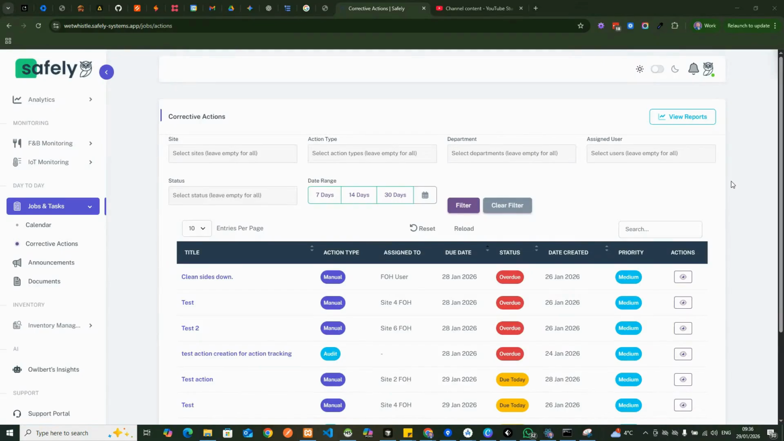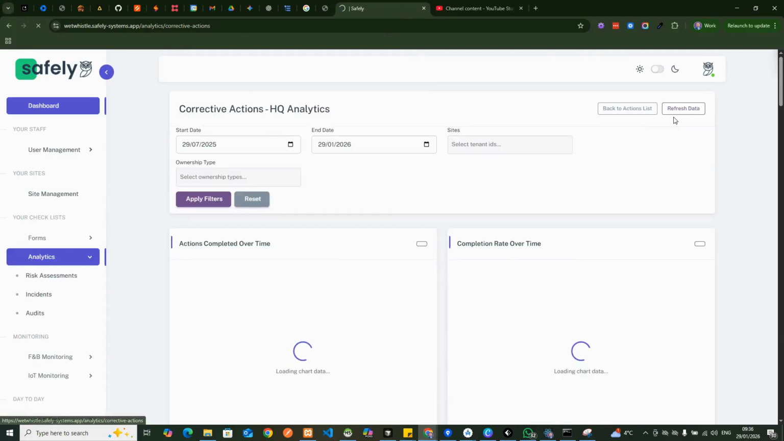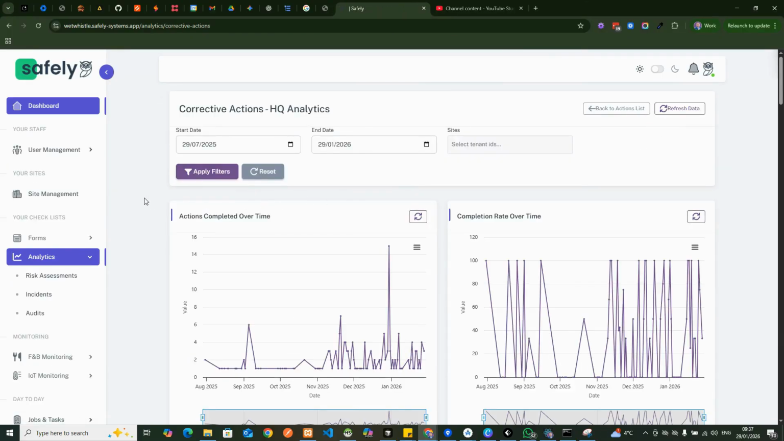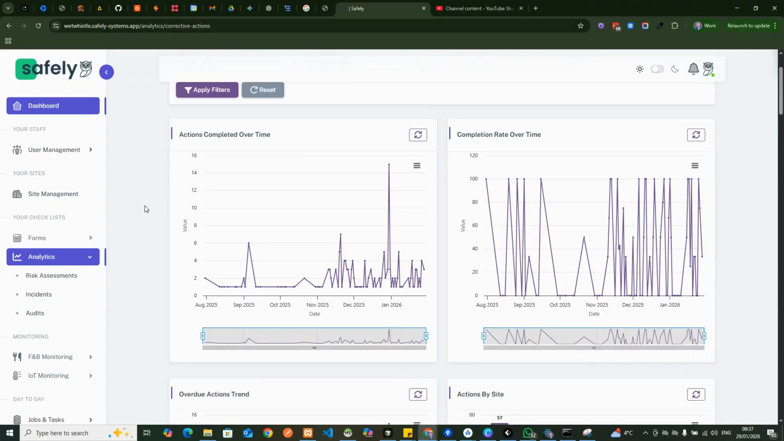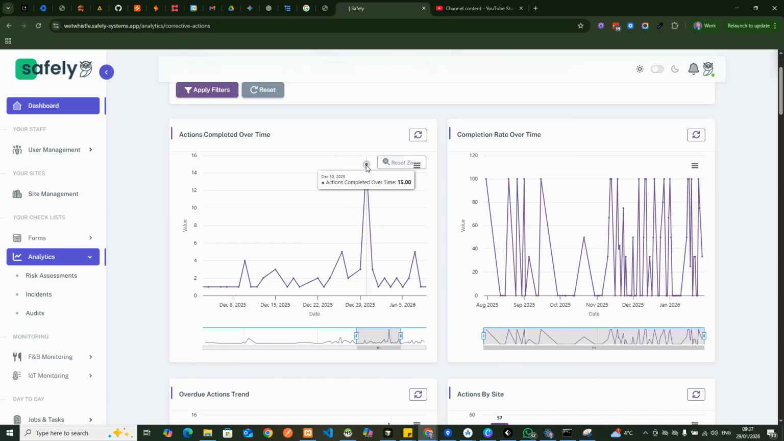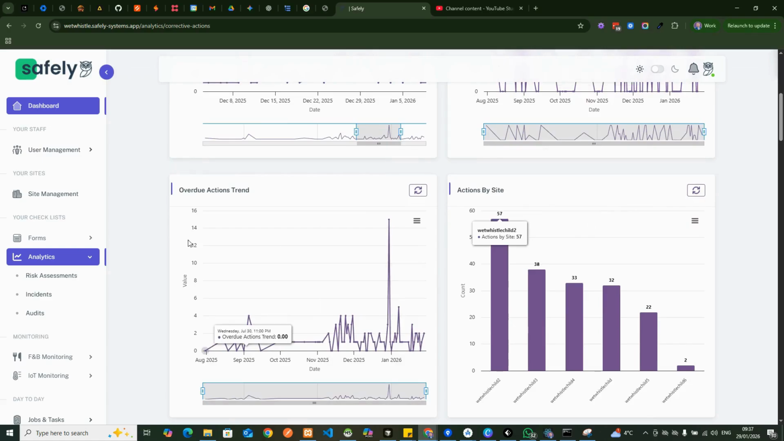Now, if we come back to the corrective actions list, you will also see a reports button. Now, this just gives you a little bit of analytics based around the actions. So you can go deep into this data and really use it to your benefit. So at a quick glance, you can see actions completed over time. Zoom in and 15 actions. You can see the completion rate over time, overdue action trends, action by sites.